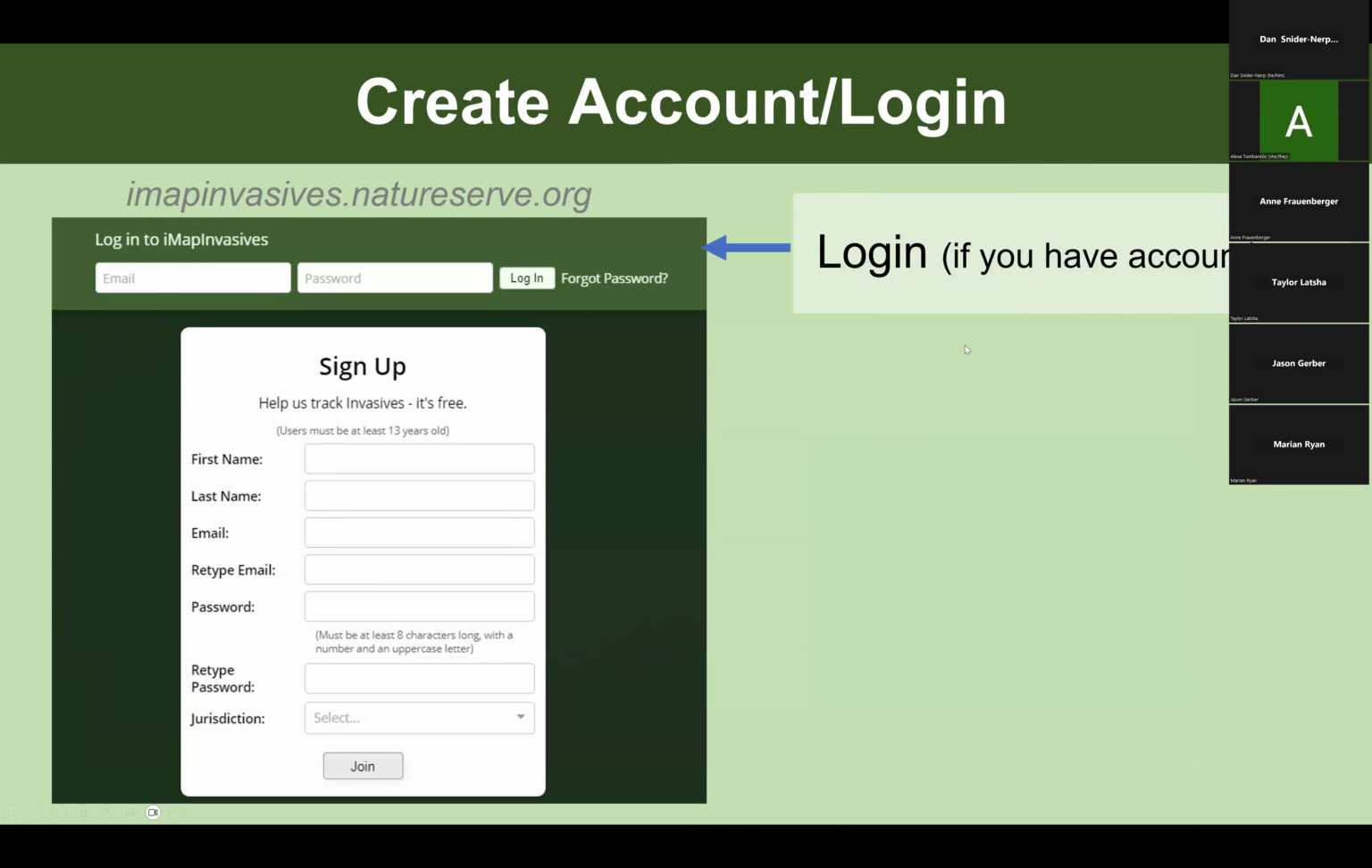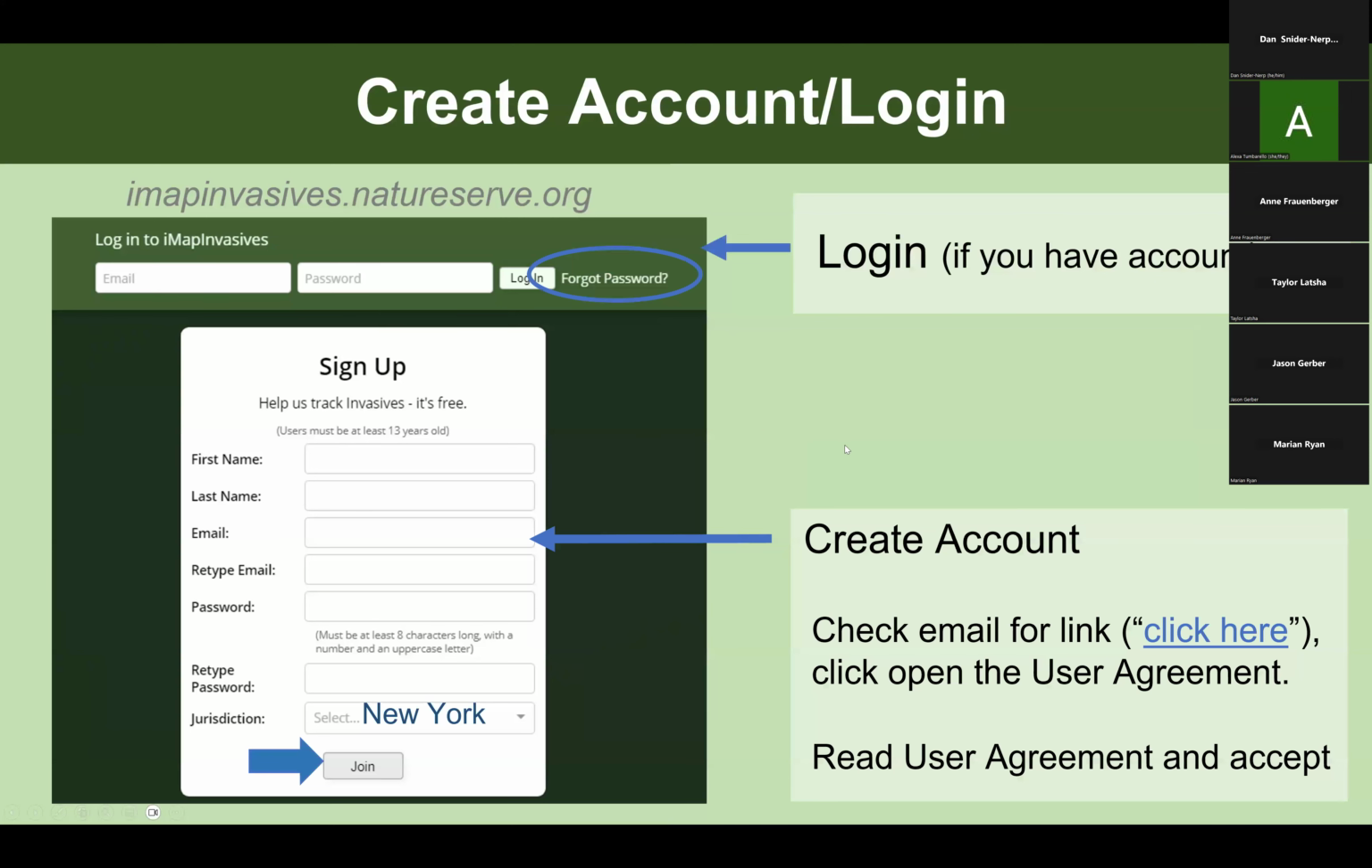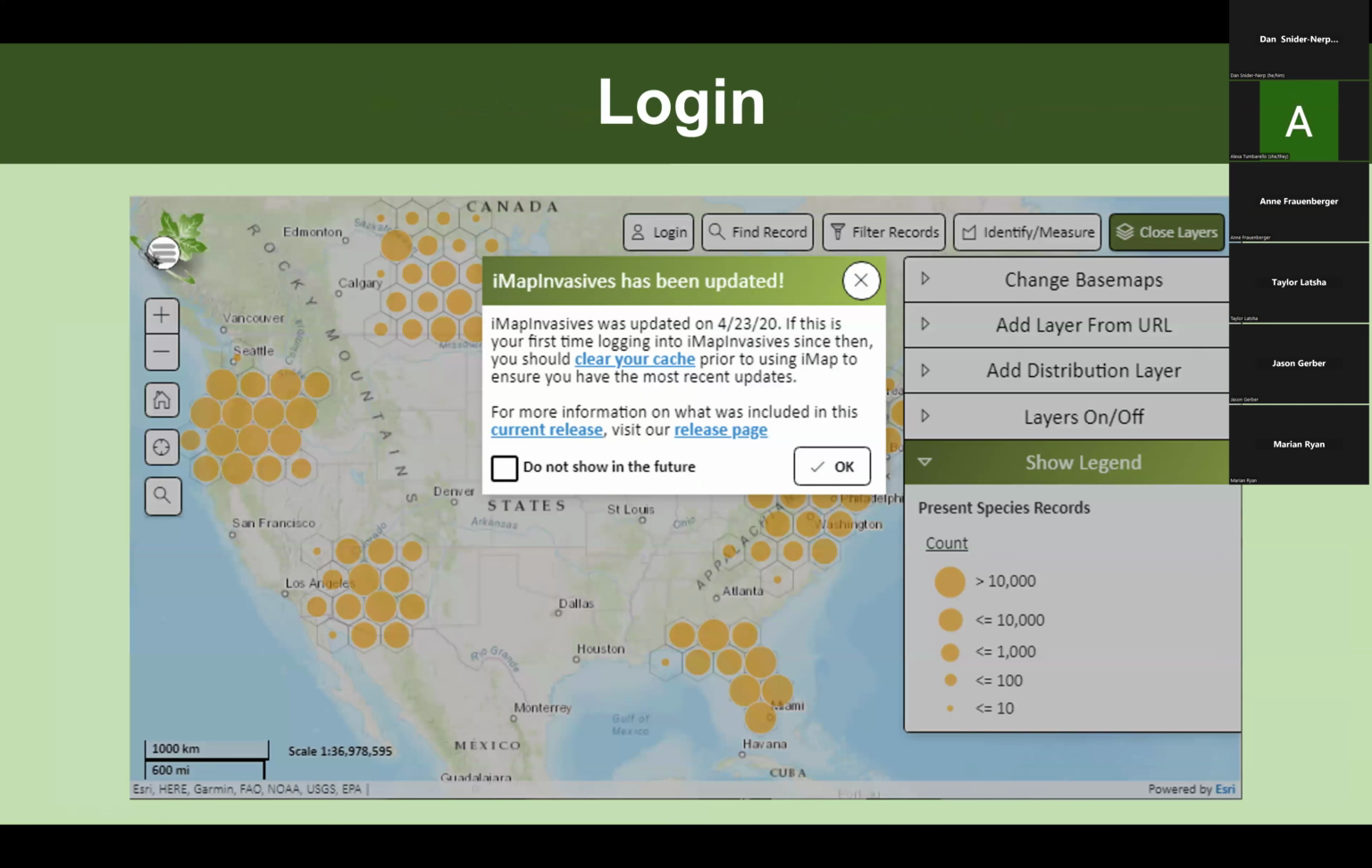And when you sign up, it's just like signing up for any social media account. It's not social media, but it's very similar. So you'll sign up with your name, email, set up a password, and then it'll also ask you to select your jurisdiction. That's the area that you'll be reporting to. So if you continue through the slides, I think we have a screenshot. Yeah, so it'll say New York, and then click join.